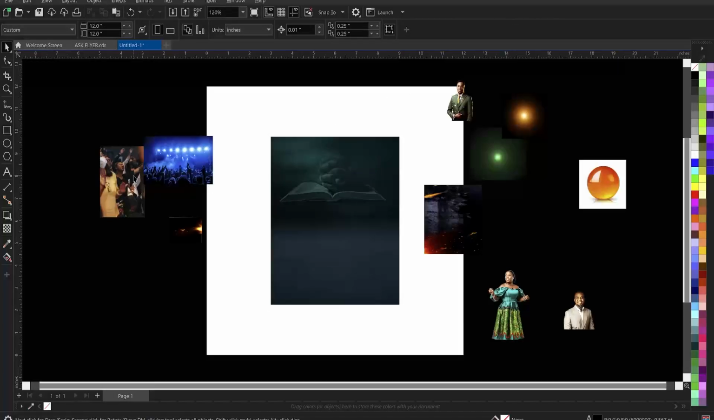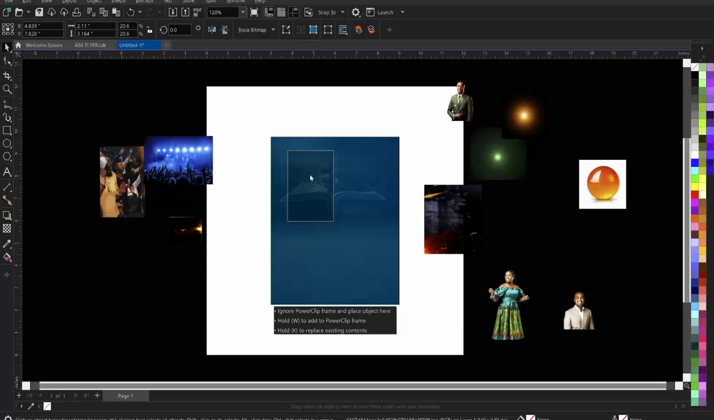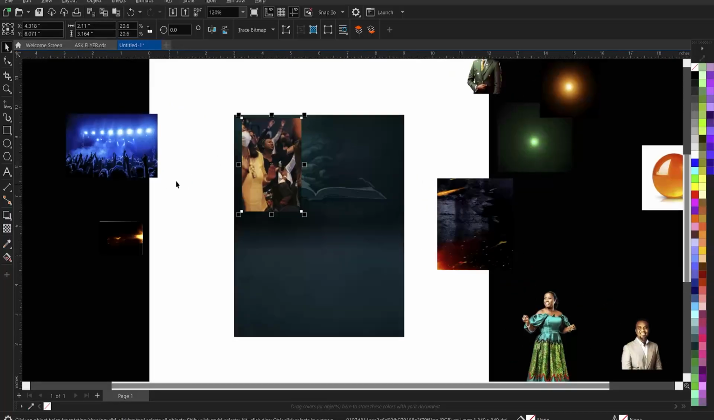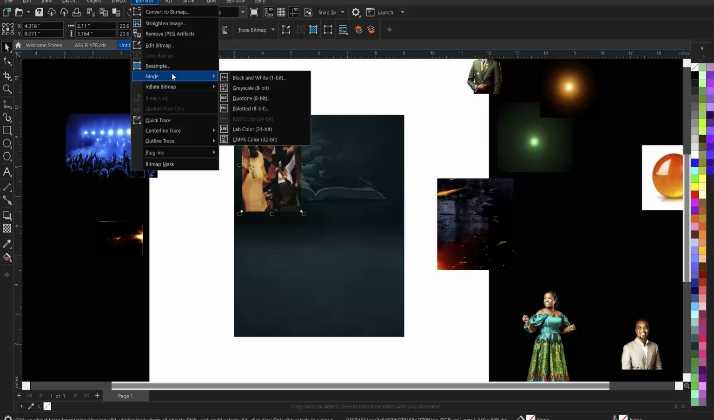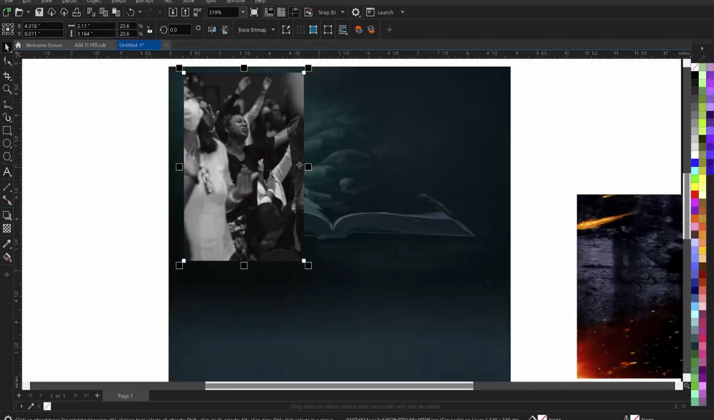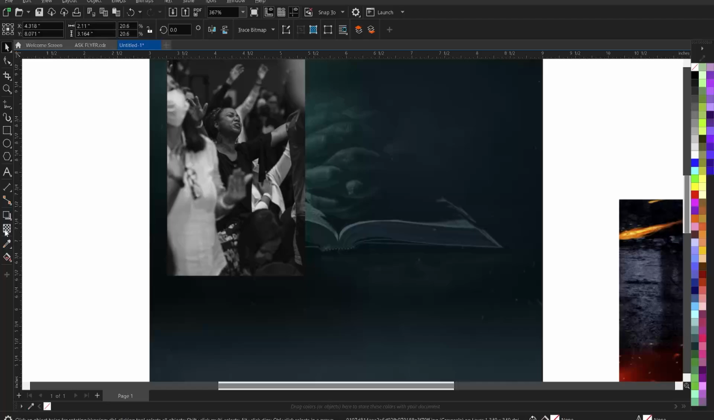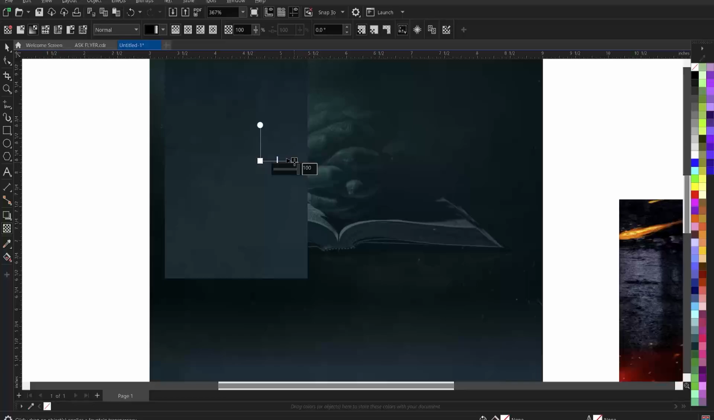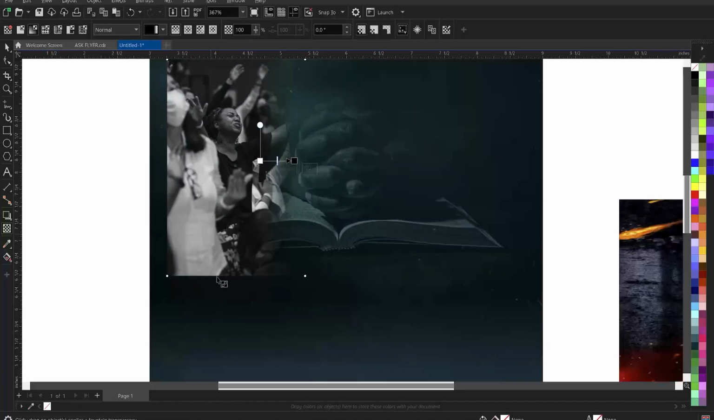So, and then the next thing we are going to bring in is this picture. We are going to bring this guy in like this. And then we are going to come to our bitmap, and then we come to mode, and then we come to grayscale, right? When we change it to grayscale, we'll come here, our transparency tool, and we'll apply this way, right?